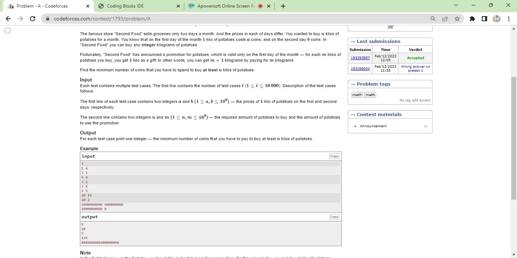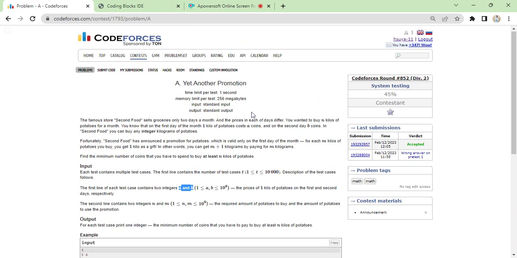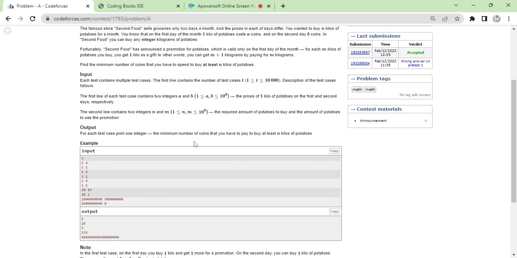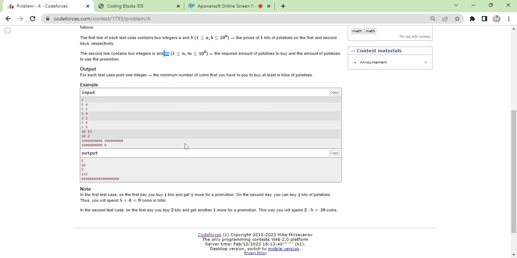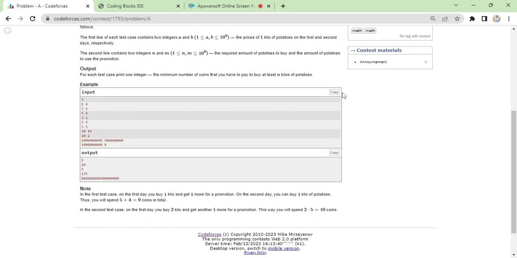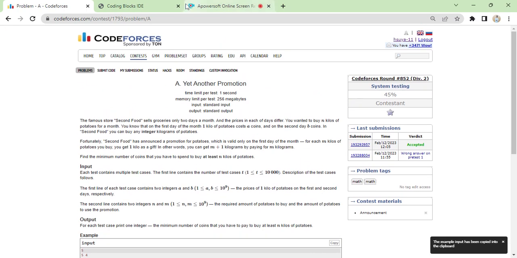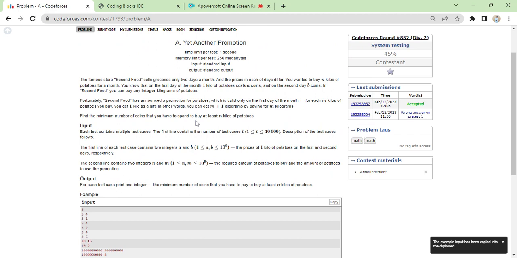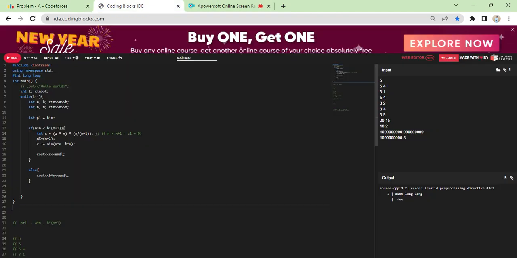So n is the amount of potato that you want to buy. a and b are the prices of potato on day 1 and day 2. In this store you can buy potato on only two days, day 1 and day 2. This m is basically related to the sale. Let's see how you are buying the potato. You have two days to buy potato. Some amount you can buy on day 1, some amount on day 2. Now day 1 has some special offer. Let's see what the special offer is through the examples.